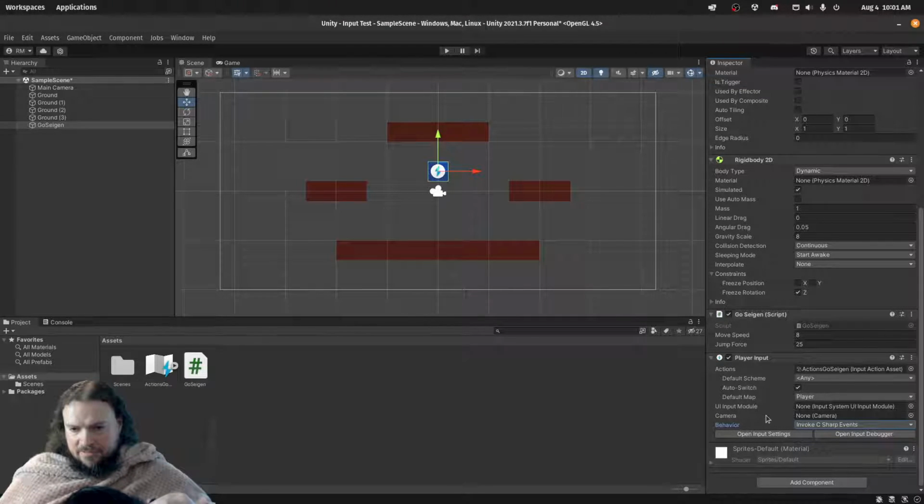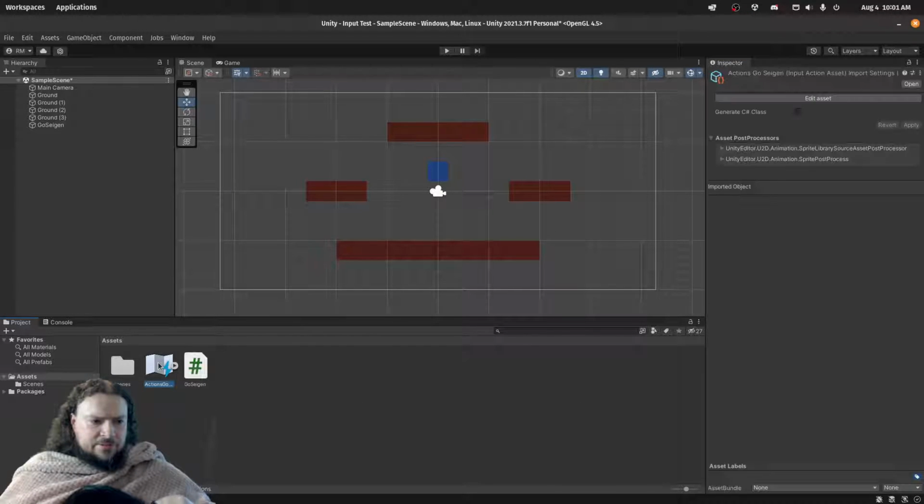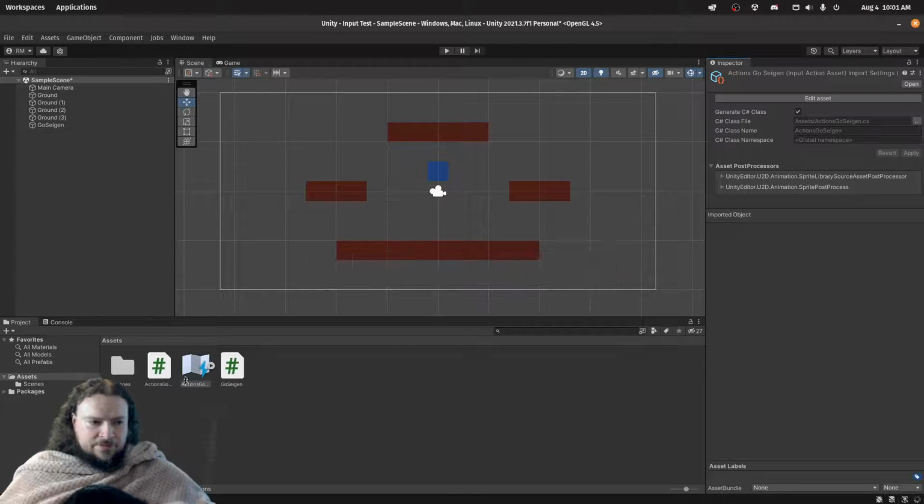The last one on the list is a bit unique: Invoke C# Events. And the reason why it's unique is you don't need the player input component on anything at all. So you just remove component. And here's the reason why I didn't want to put any spaces in the name of our input action. You go to this asset, in your assets, and in the inspector you'll see generate C# class. So this is how it's going to invoke C# events. You click the check mark. You don't need to worry about these, that's just the name and where it's being saved. Click apply. It'll create a C# script in the same file that it's in.